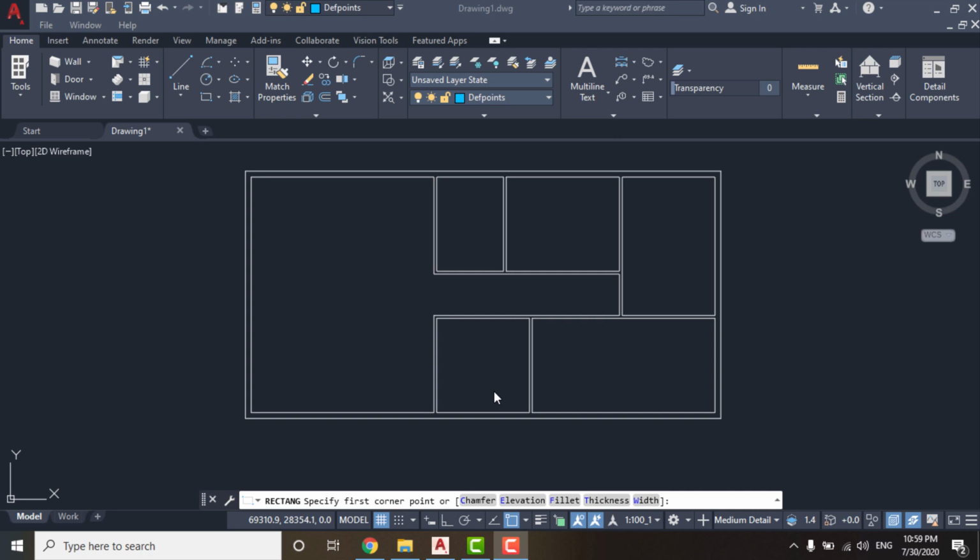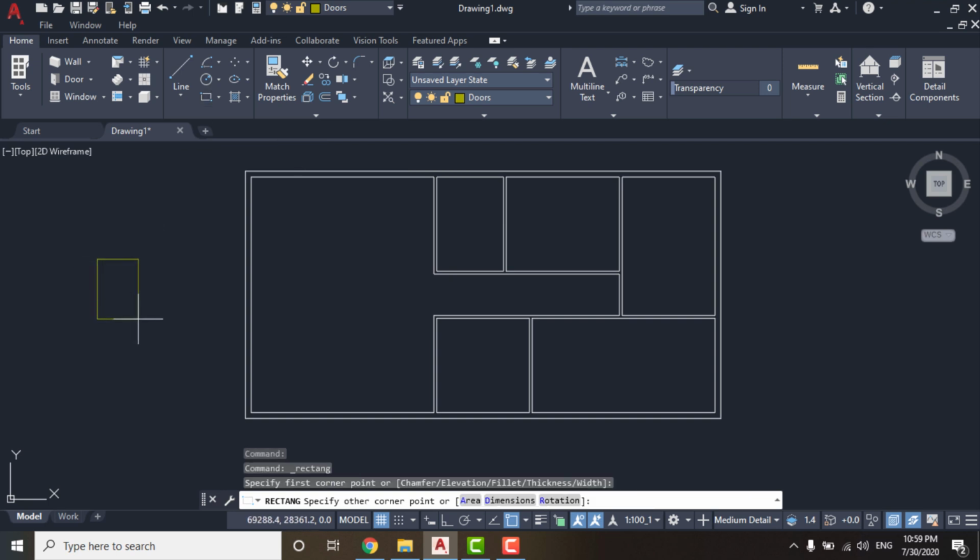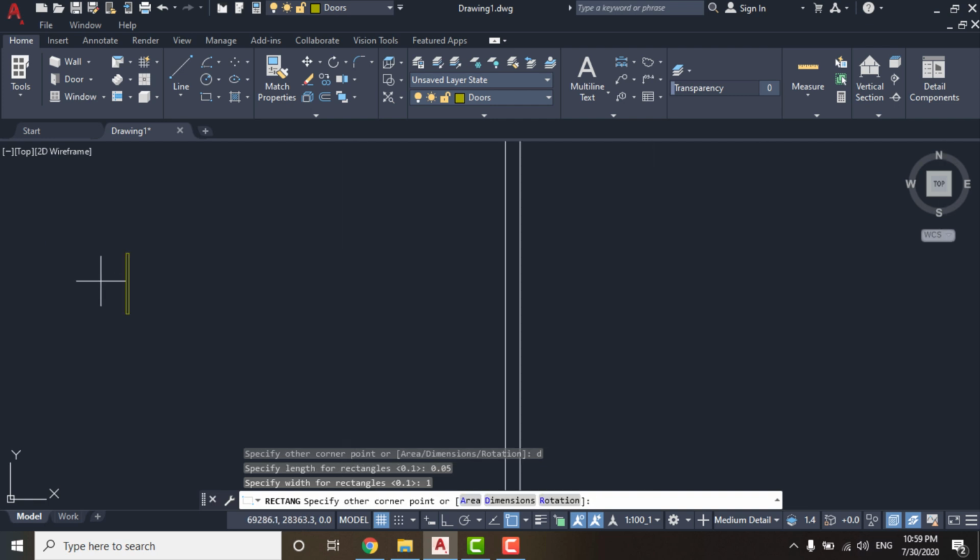Now we will start with drawing the door block. So we will go to layers and choose the doors layer. Then we will use rectangle tool. Click anywhere in the drawing area. Then we will set our dimensions. Just press D, enter, then type length 0.05, enter, and width 1, enter.